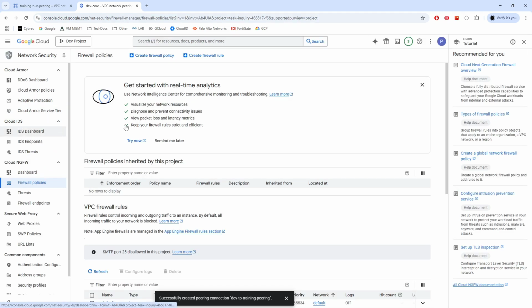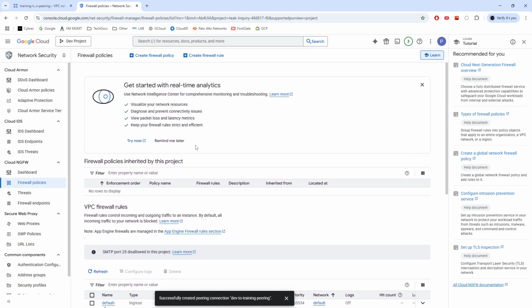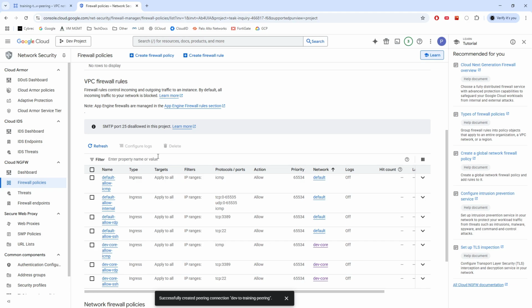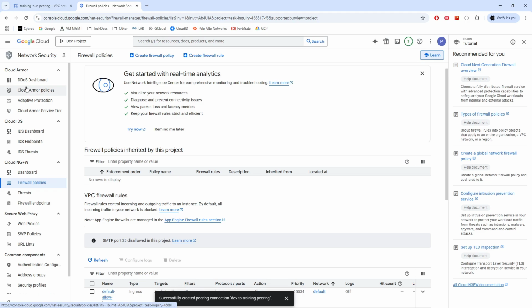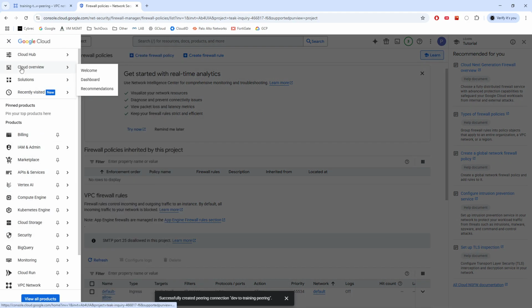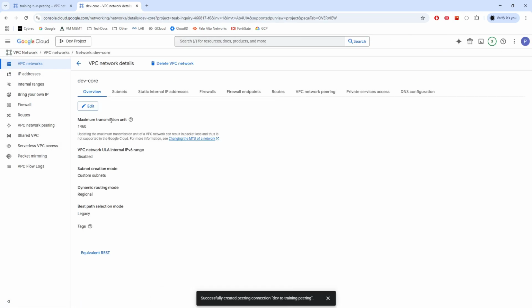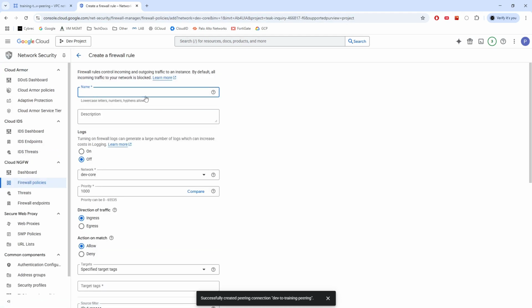click on the firewall menu, and add a rule to allow this communication. Let's do this. Let's go to the VPC network here. I'm going to go to the dev-core network, and we will go to the firewalls tab and add a firewall rule. I'm going to call it dev-core-in HTTP, or just in web.